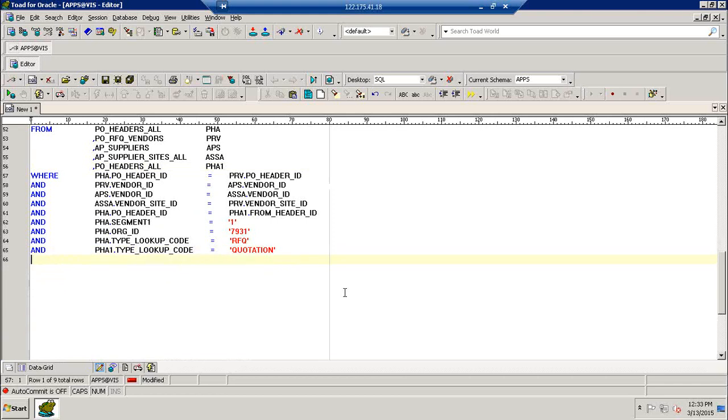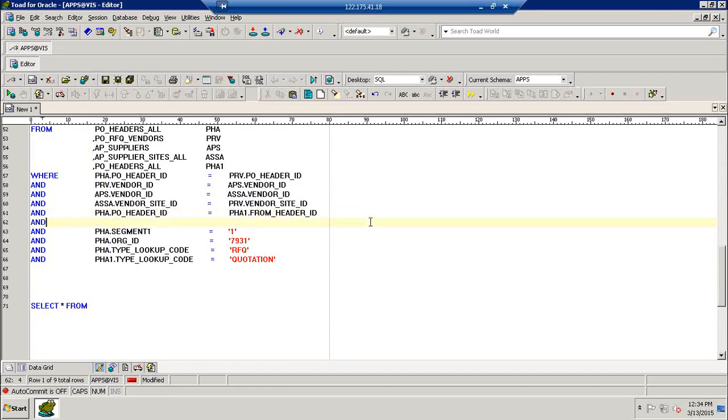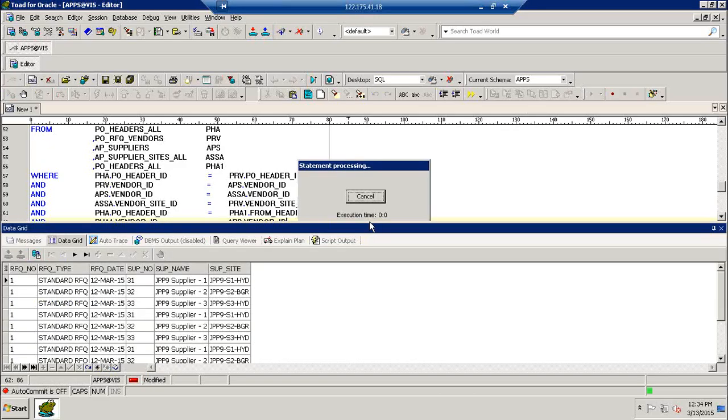Okay, so here we are going to search it. Observe this one, quotations table. Does the quotations table have the vendor details or not? So that is the join we want to generate. So clearly we understand that one. PHA 1 dot vendor ID equal to APS dot vendor ID. So now execute it.